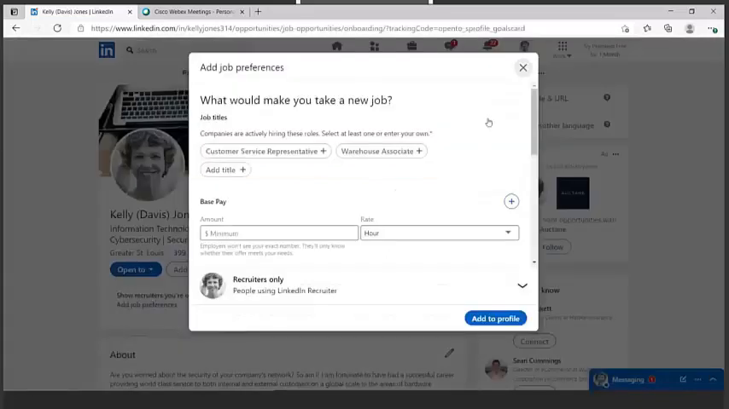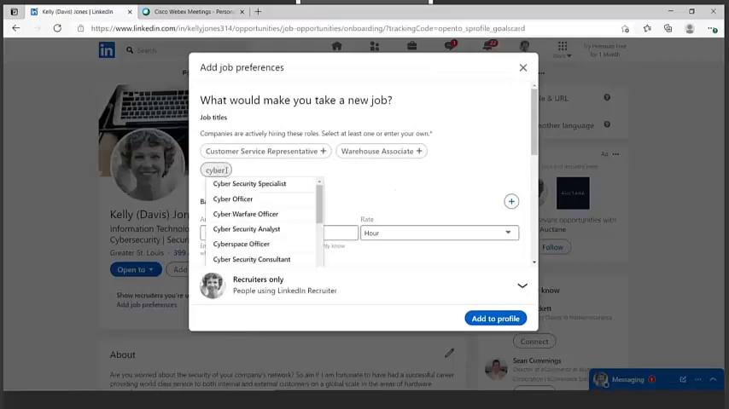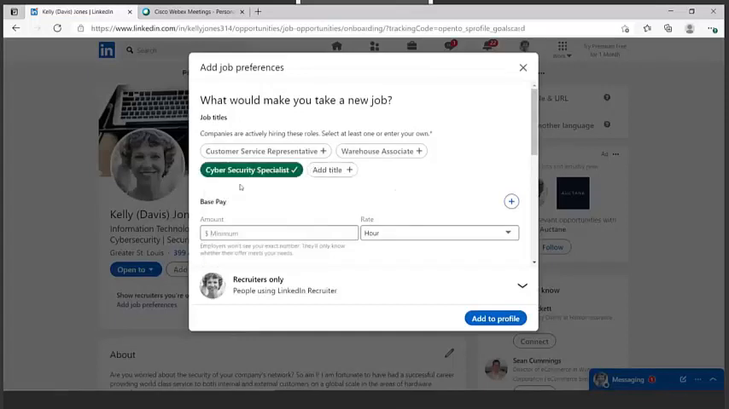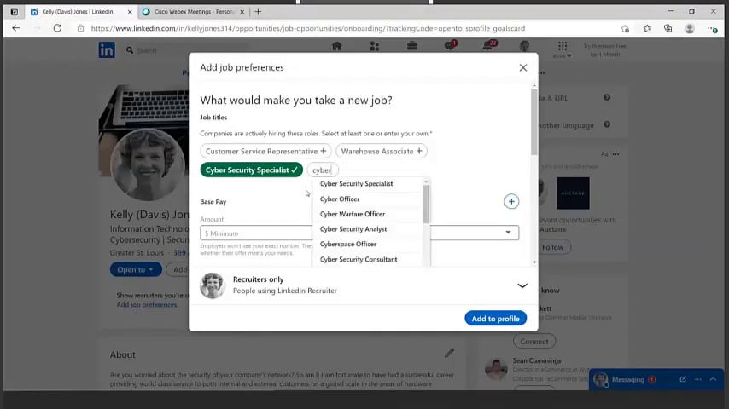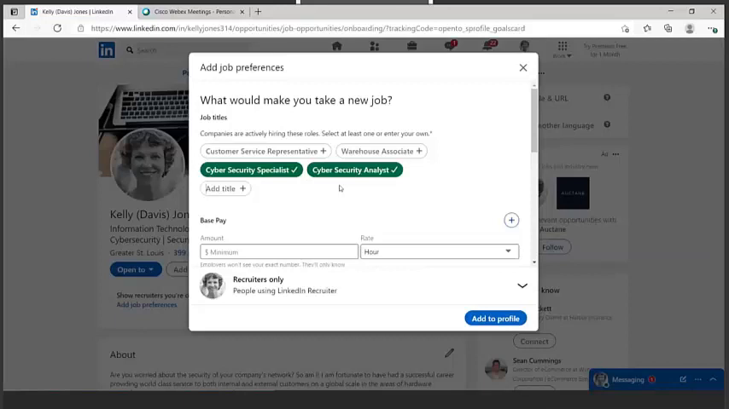And this is your opportunity to let recruiters know the types of job titles you're looking for. So they're just giving you some generic examples you could add if you wanted to, but Kelly's interested in cybersecurity positions. So we obviously are going to start typing cybersecurity specialist. We're going to try it as one word because guess what? People put cybersecurity in here as one word, as two words. We're going to do cybersecurity analyst.